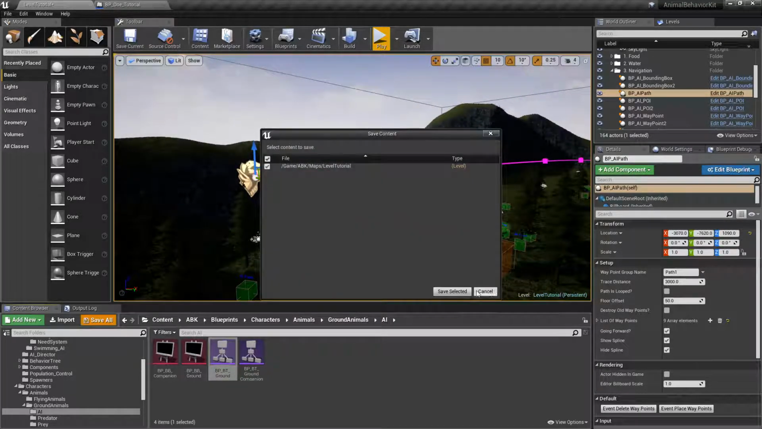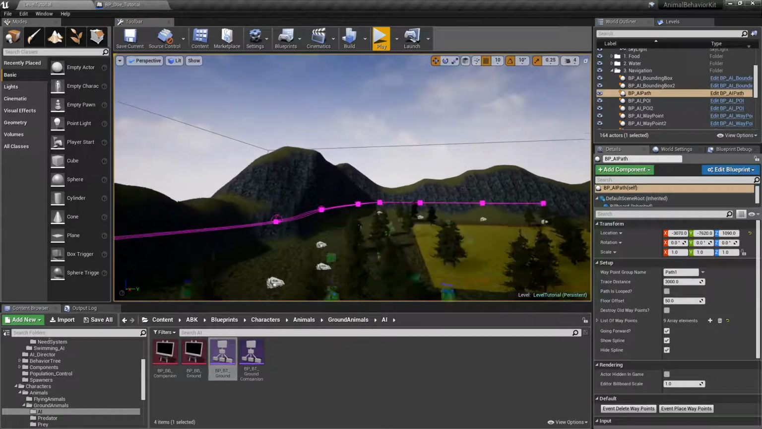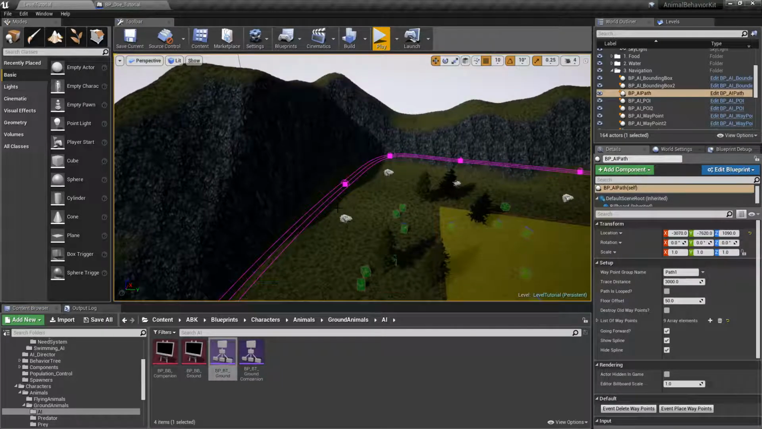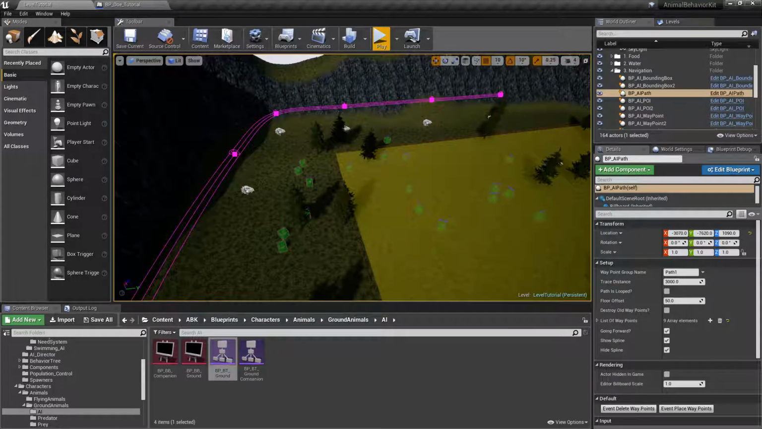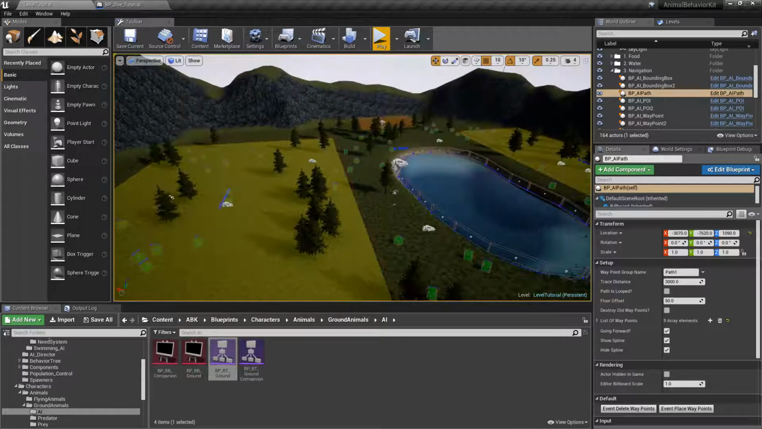How did I know there was an error? When the AI was about to come to this waypoint, notice that it went somewhere else because it didn't know where this waypoint was. So it tried to go to the origin of the world, which is 0, 0, 0.